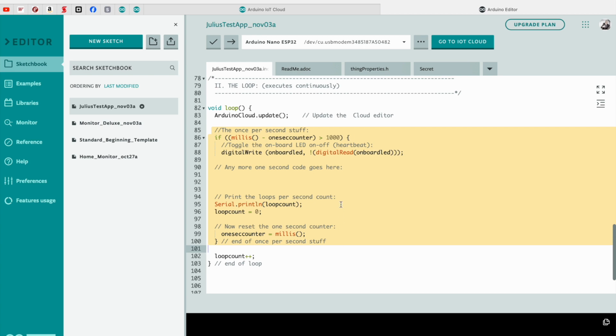So how does that work? Very simple. If the 1 second counter and the millis are separated by 1,000 milliseconds, that means 1 second, then toggle the onboard LED. And what does that mean? It means read what it is now and write to the onboard LED the inverse of that, the opposite. So if it is now on, you write off, and if it's now off, you write on. So it toggles once a second. And then the rest of any code that I want to put there.